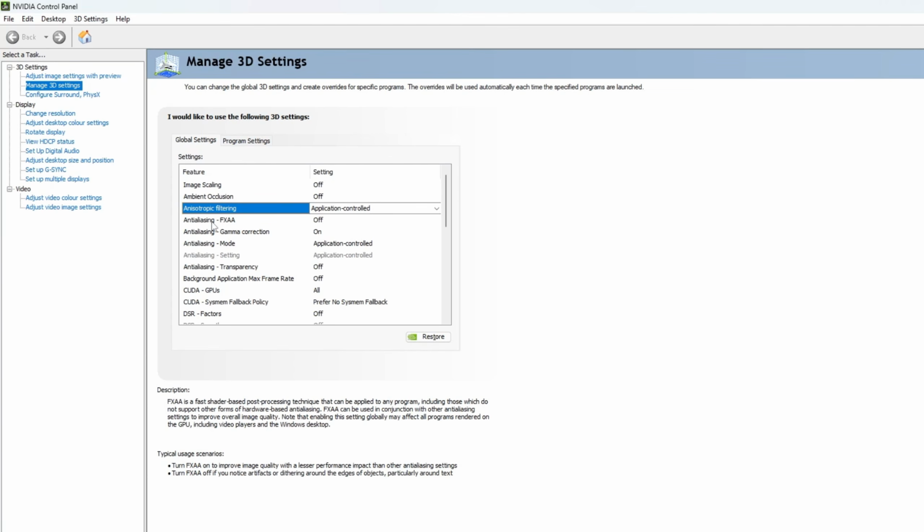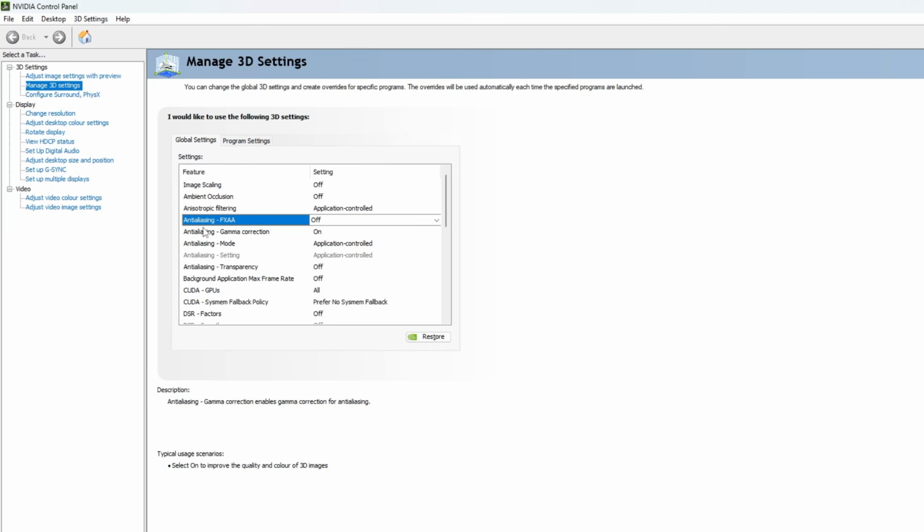Next, anti-aliasing FXAA. FXAA is fast, but it softens the entire image. Text, dashboards, cockpit displays, they all get blurry. It's especially bad in VR, so leave it off. Anti-aliasing gamma correction. This improves edge accuracy with no performance cost. This should always be on.